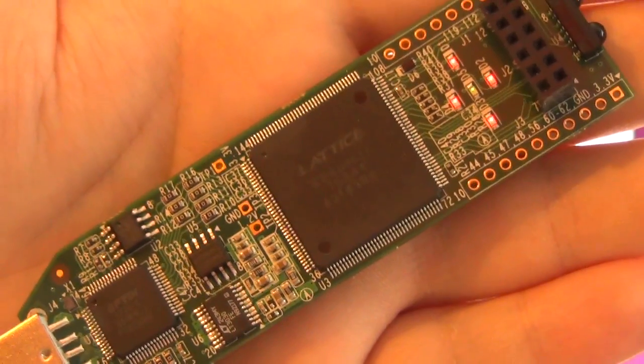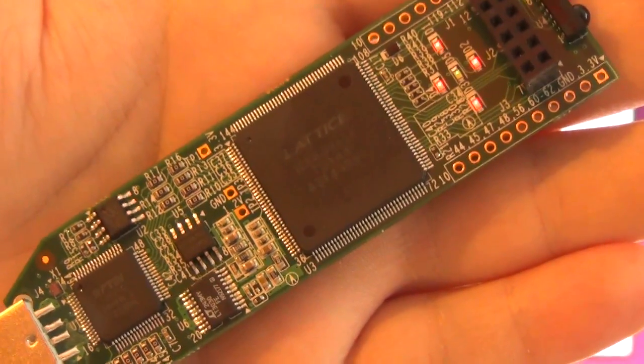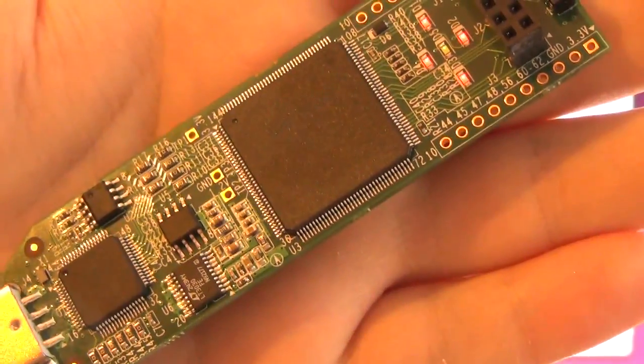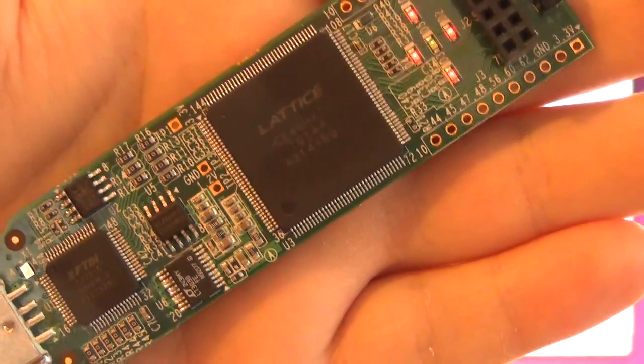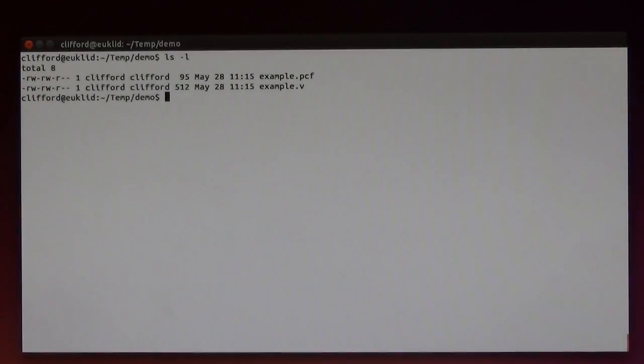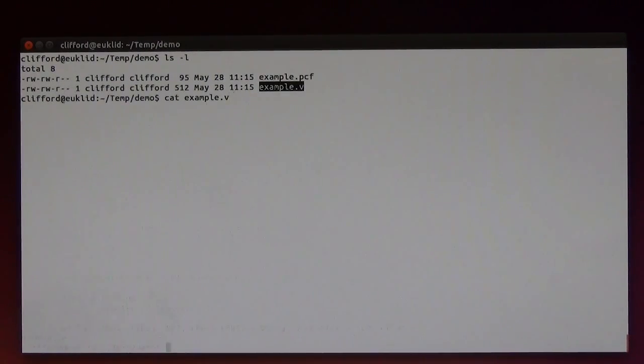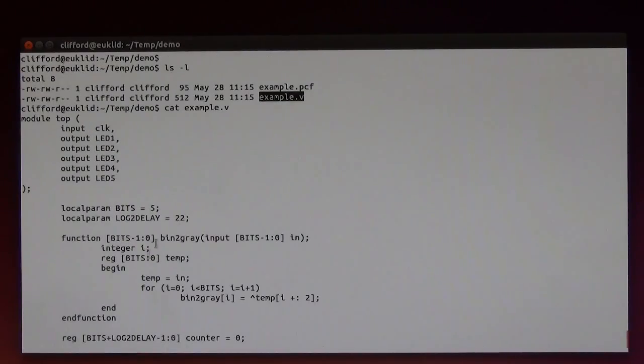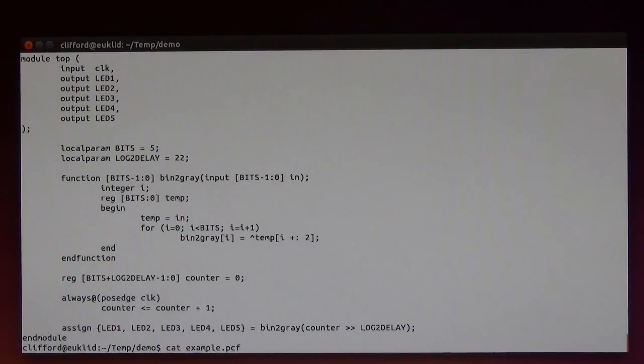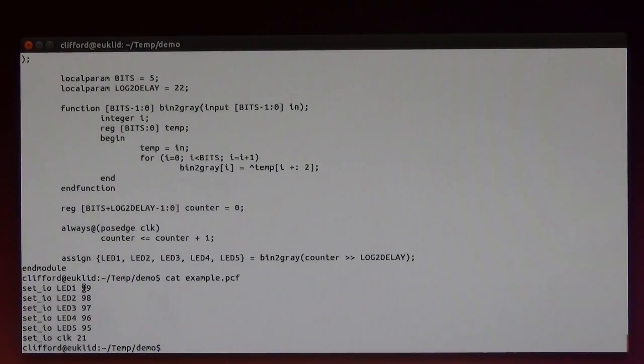In this video, I would like to show you how to program one of these Lattice iCEstick FPGA development boards with a complete open source toolchain. I have prepared a little Verilog example here. We have our Verilog source file, in this case a little Gray counter design, and also a placement constraints file that specifies where the individual pins should go on the iCE40 FPGA chip.